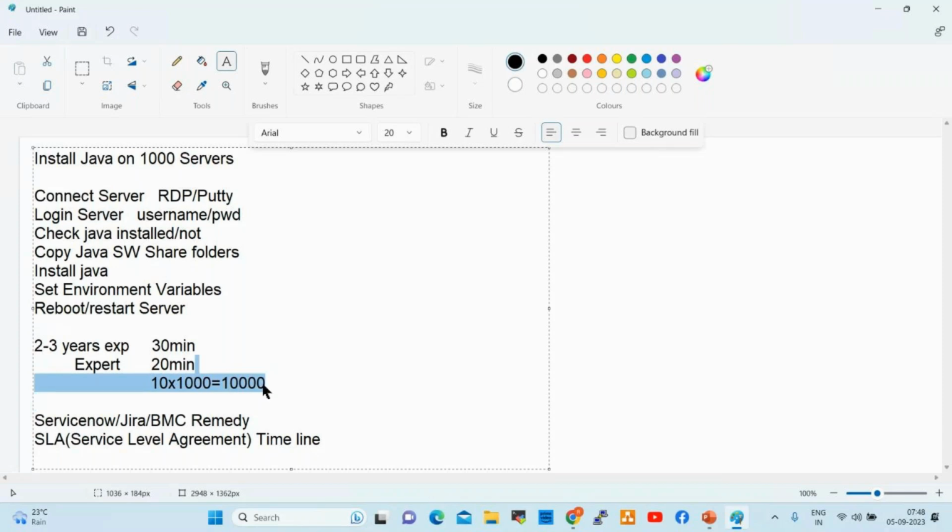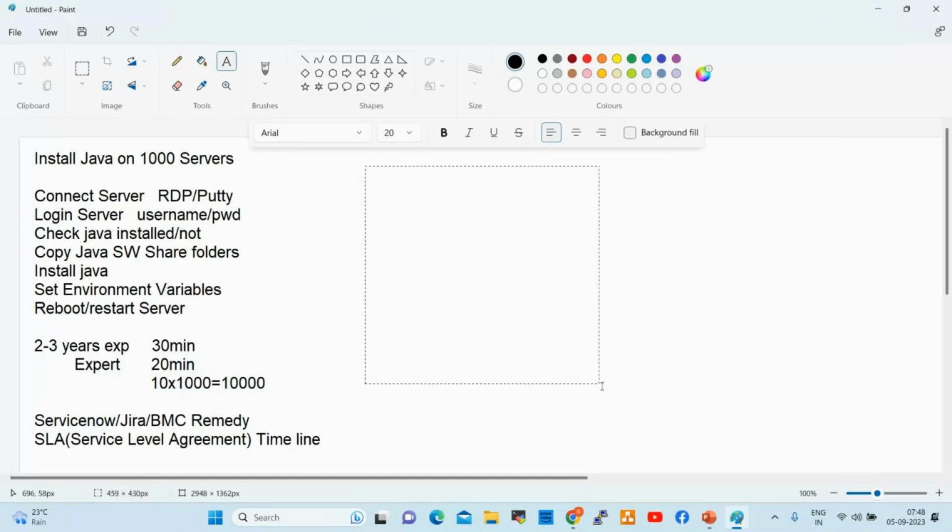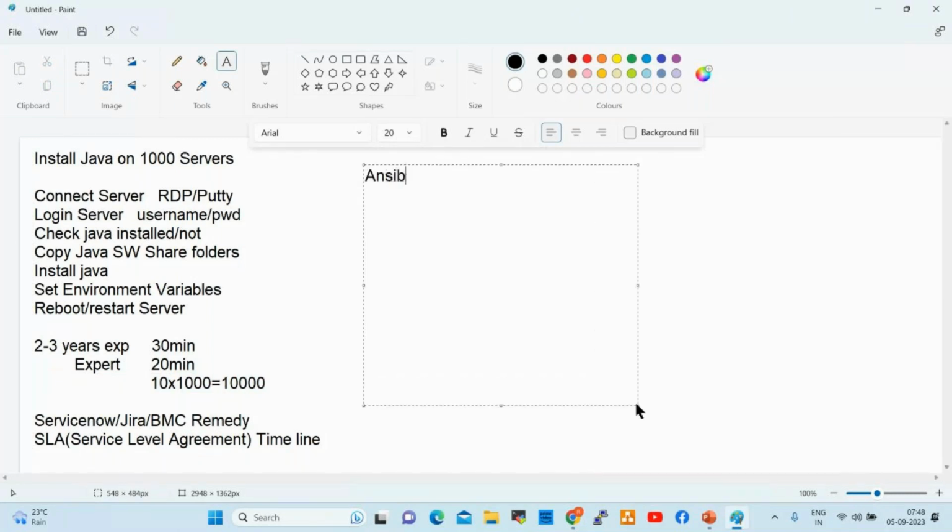That is why we are using very advanced tools like Ansible, Chef. Currently we are not using Puppet. Very few project teams are using Chef, like 10 to 15% of project teams. So 85% of the project teams are using Ansible to automate the activities, right?